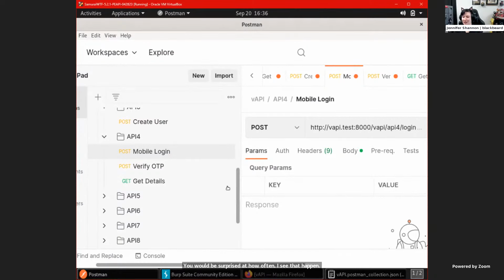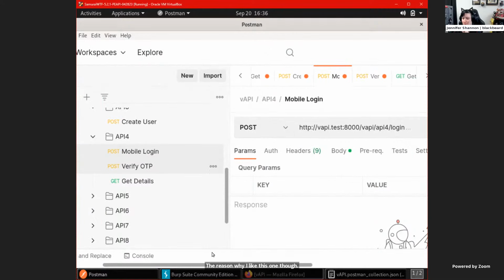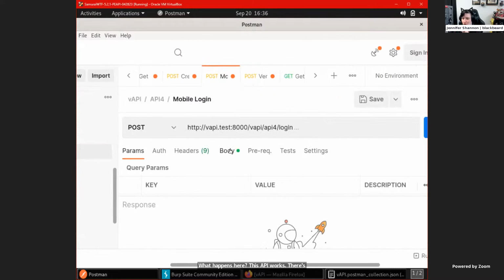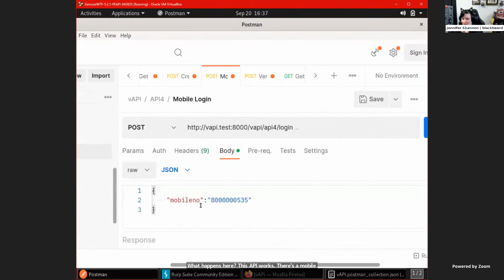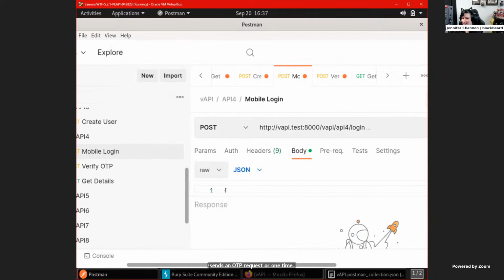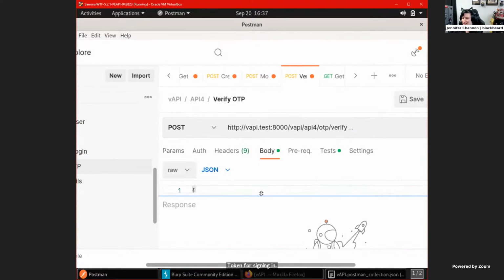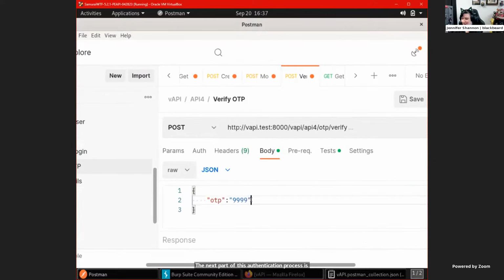This one's another fun one. We're not going to go through this one too much either. The reason why I like this one, though, is that this API has a mobile login. And if we go look at it, this one's already created for us. We can see that mobile number. When you send this one, it sends an OTP request, or a one-time token, for signing in. The next part of this authentication process is submitting the correct challenge response for this multi-factor authentication.